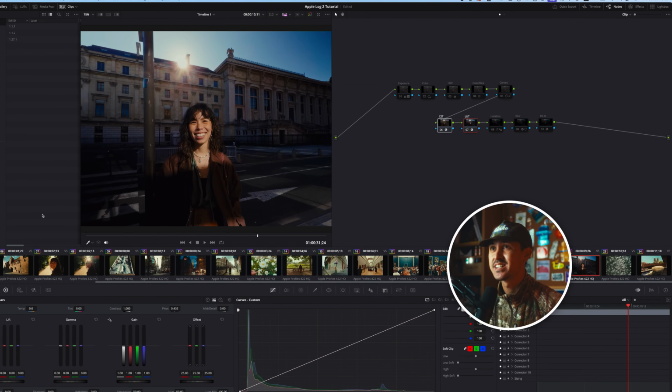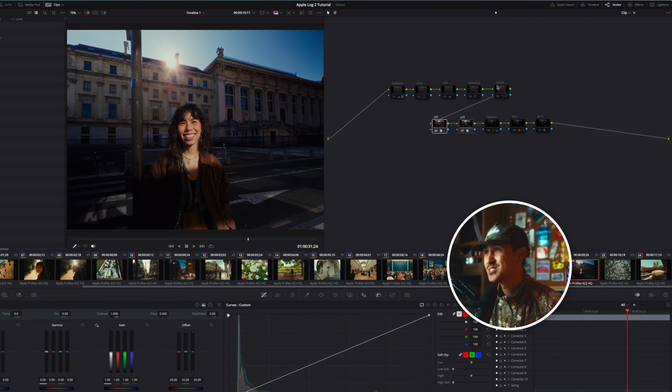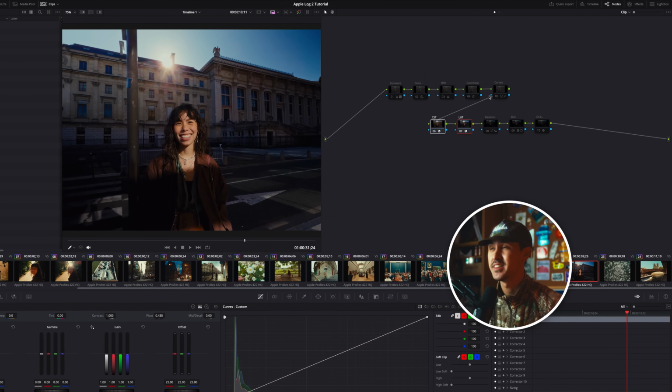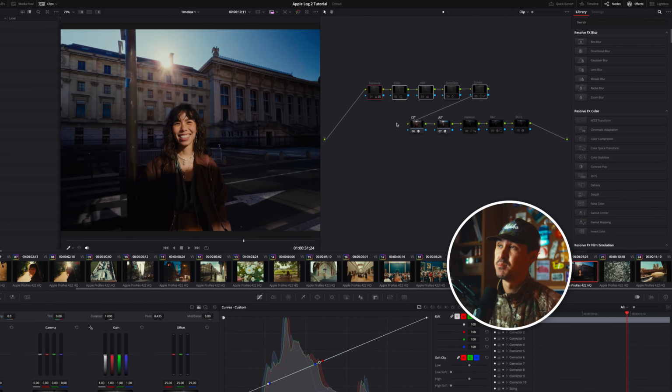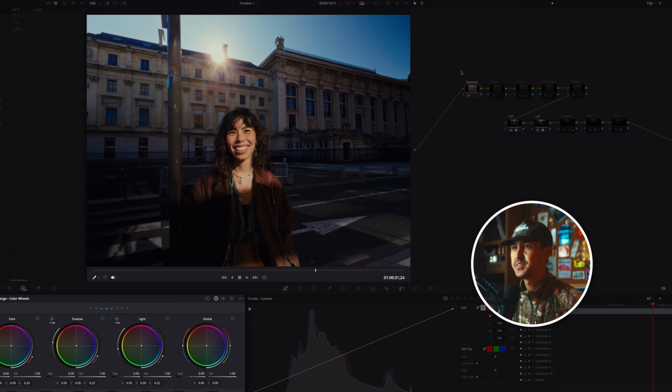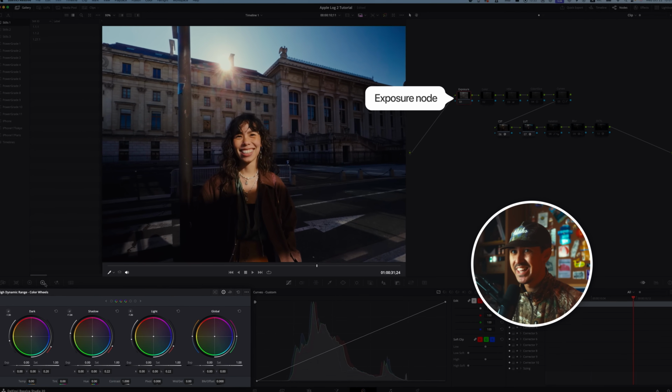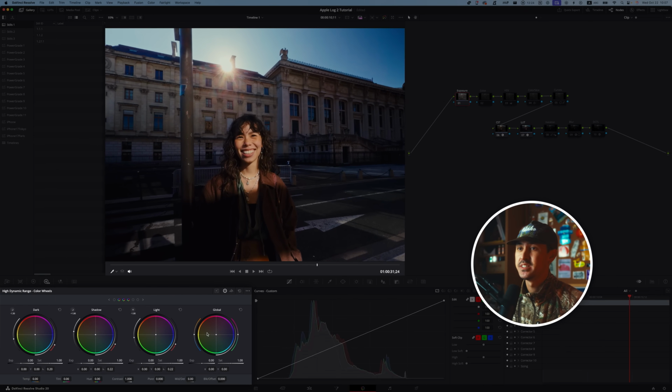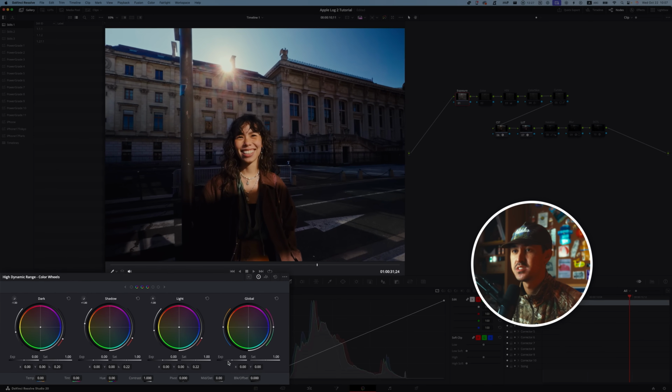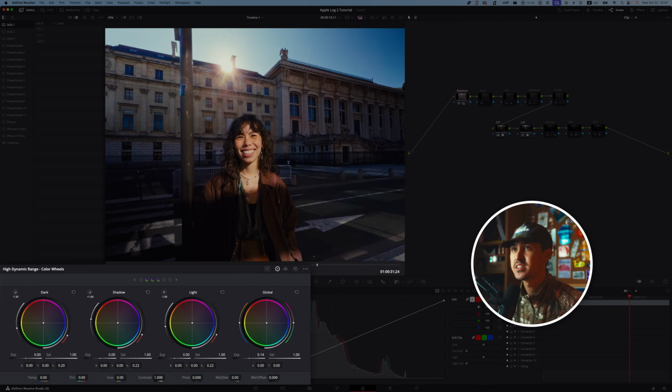So once I've got my basic conversion set up, now here's where I'm going to fine tune everything. And so the point of having different nodes built out is you can do minor adjustments and you can go back and turn off and turn on different things to see how they look. So first off in the exposure node, I'm going to come down here to my HDR wheels, my high dynamic range wheels, and I'm just going to adjust the exposure. And so I feel like this is a little bit underexposed at the moment.